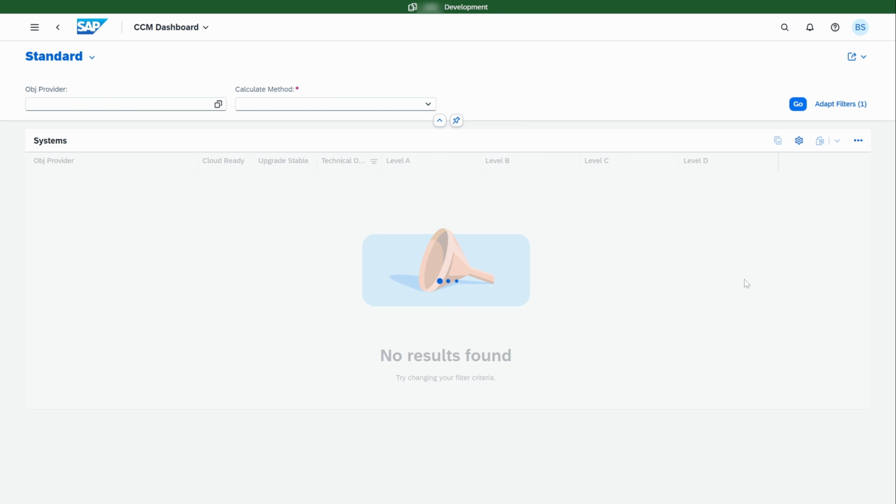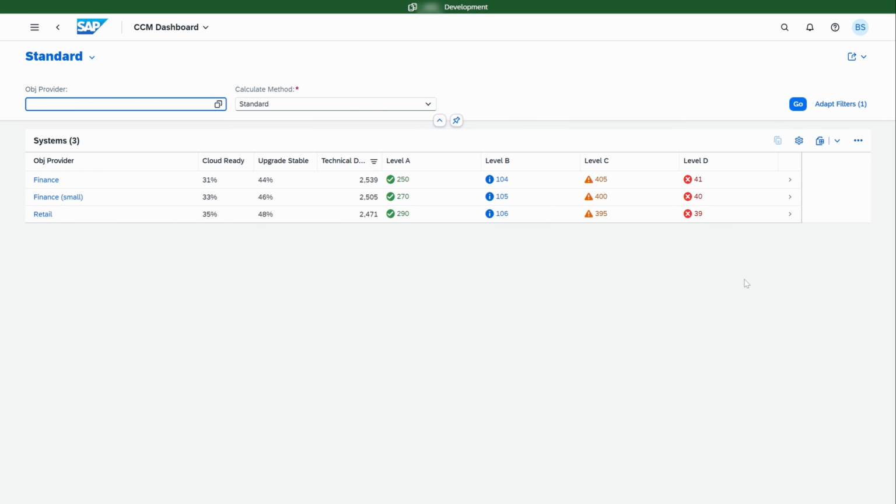Immediately after logging in, we see a list of all possible objects or systems connected to the dashboard. In this case, we see 3 system landscapes. In the front section, we find the various KPIs belonging to the systems, such as the current cloud-ready status or upgrade stable status, along with the technical debt score, by which the systems are sorted. Then we find a quick overview of all levels and how the various objects are distributed across them.